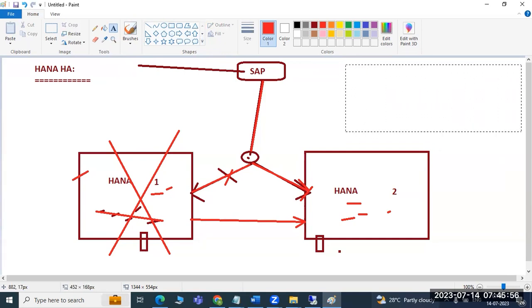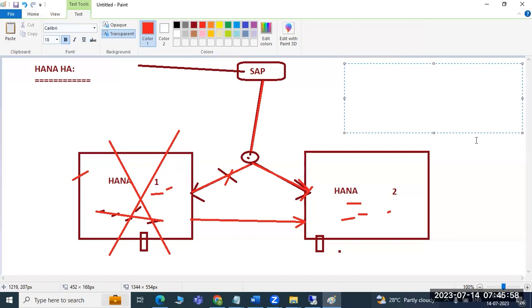What are those? Sir, one question. Yes. Sir, are both active, or is one active and one passive?